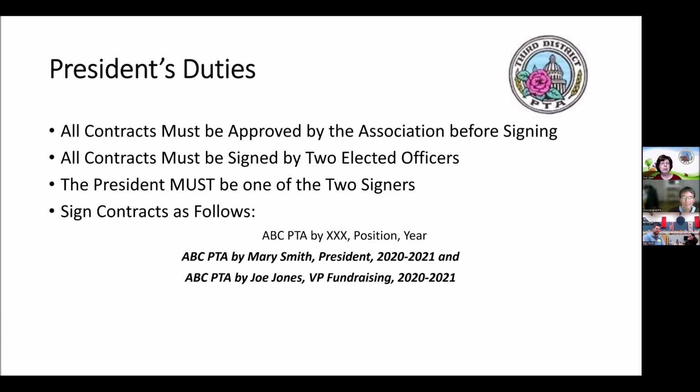We said that the president signs contracts. All contracts must be approved by the association before signing. All contracts have to be signed by 2 elected officers, and the president must be one of the 2 signers. Typically, it's the president and the treasurer, but it doesn't have to be. It could be a vice president signing it. It is not the principal, because it must be an elected PTA officer.